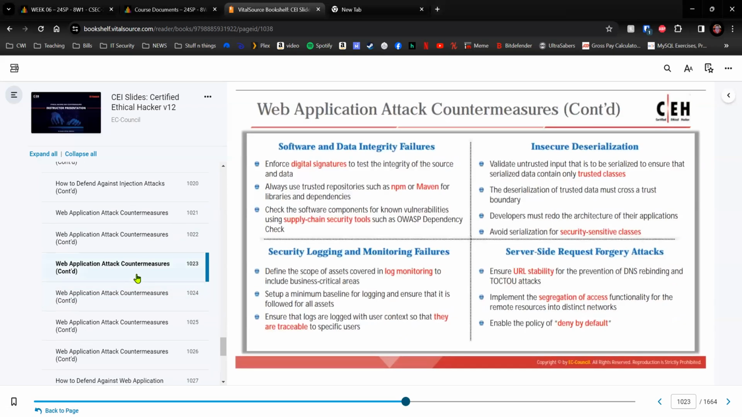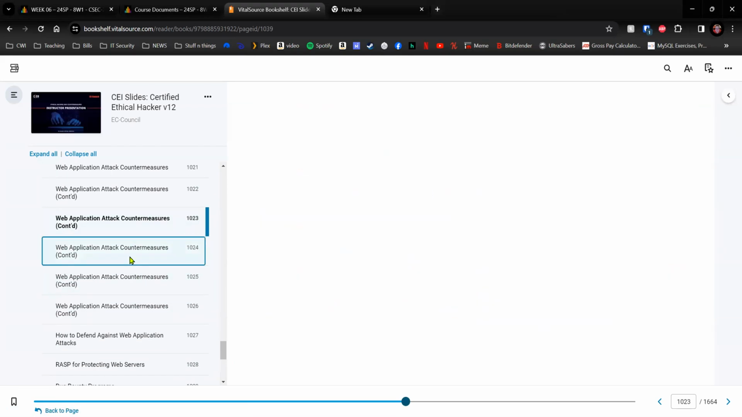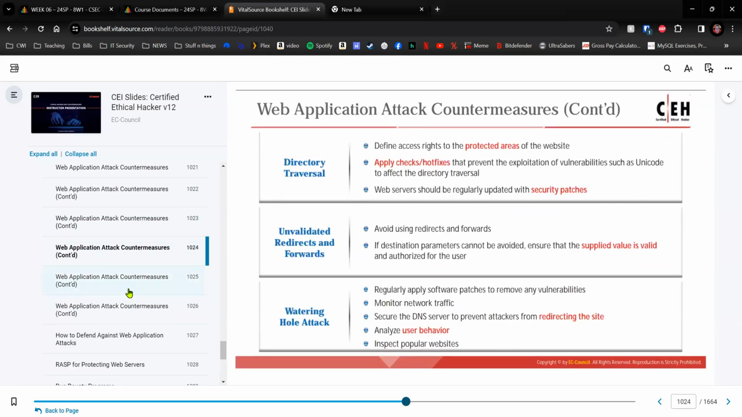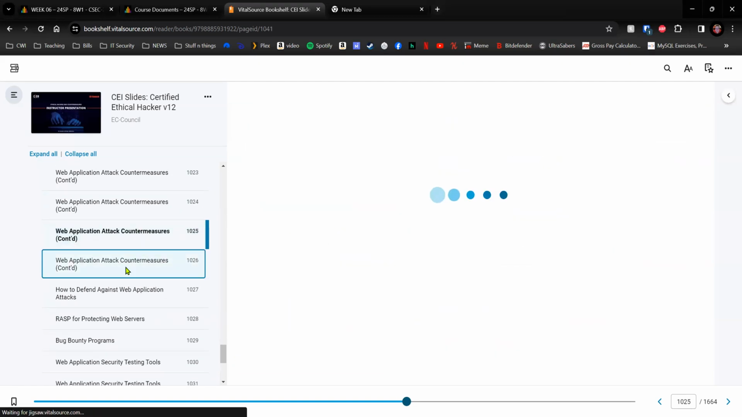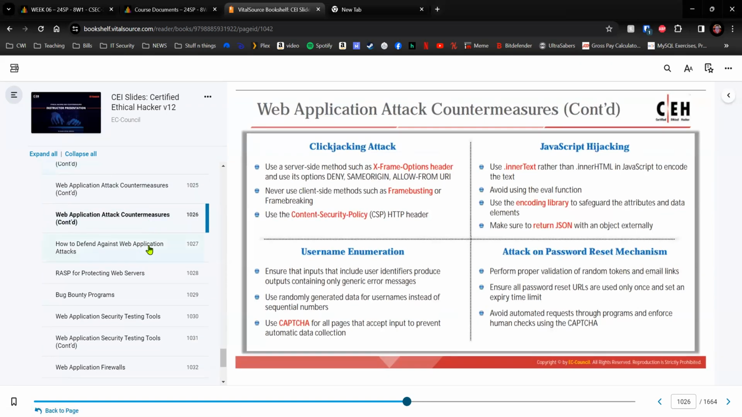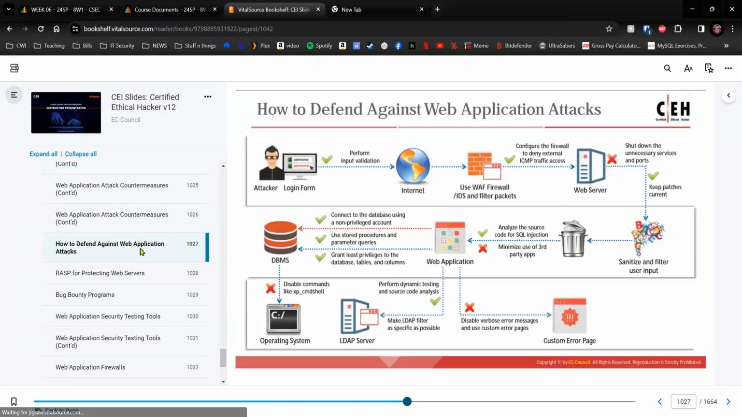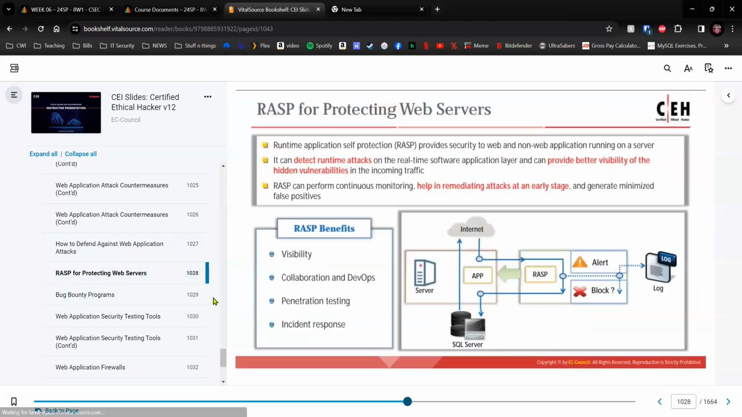So I'm just going to click through these so you can see them. And don't forget, all of these are available for download. This is a nice, how do you defend against web application attacks?